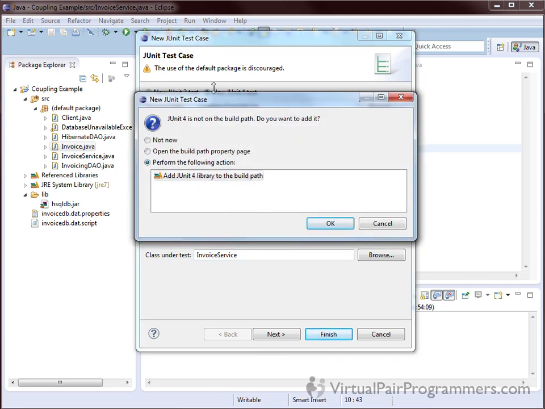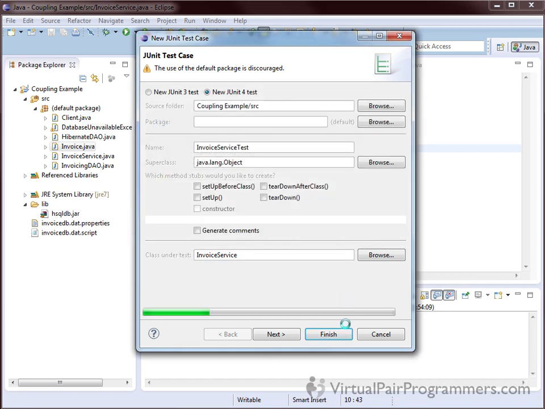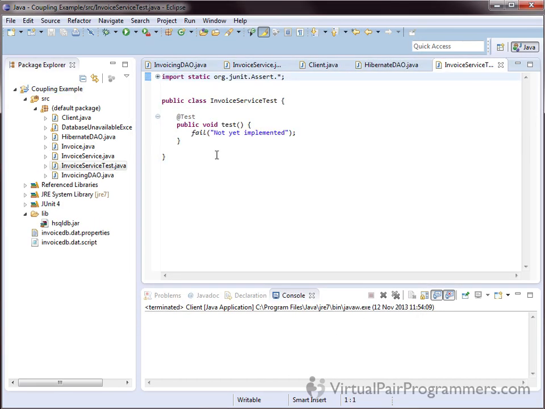Because this is the first time I've created a JUnit test, it's asking me if I want to add JUnit to the build path. I do, so I will click OK. Now, in a real project, we'd definitely have these tests in a separate package, but for this example, it should be OK. We write a test method for every piece of interesting functionality in the object we're trying to test. So, for example, I might do something like: test that sending an invalid invoice will throw an exception.